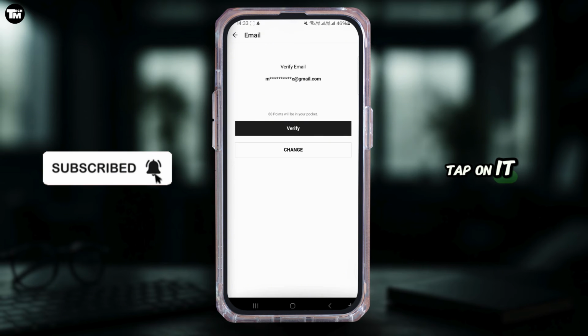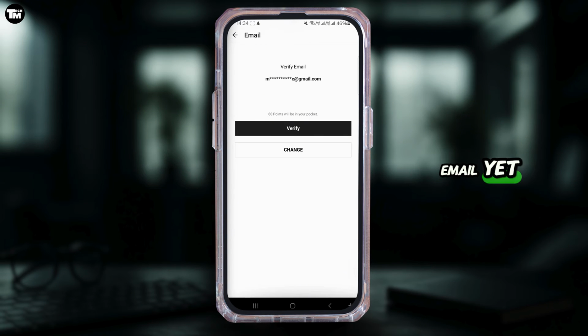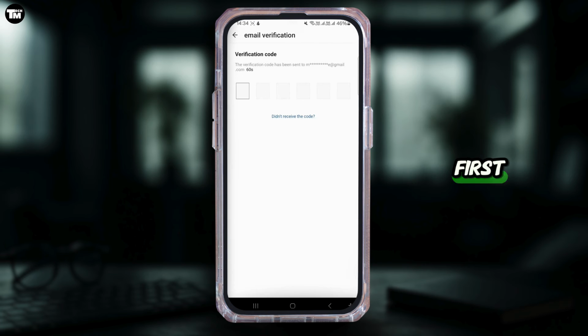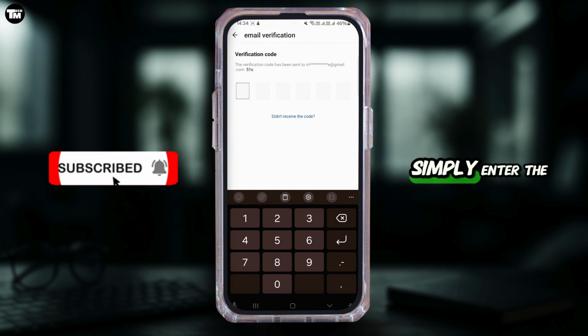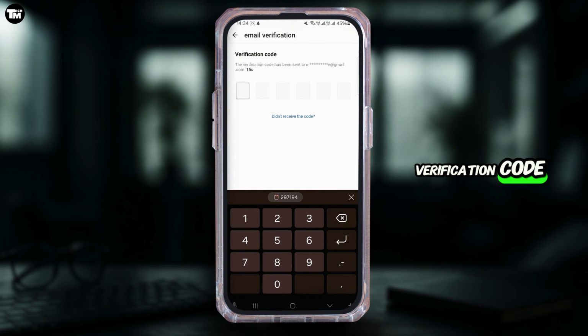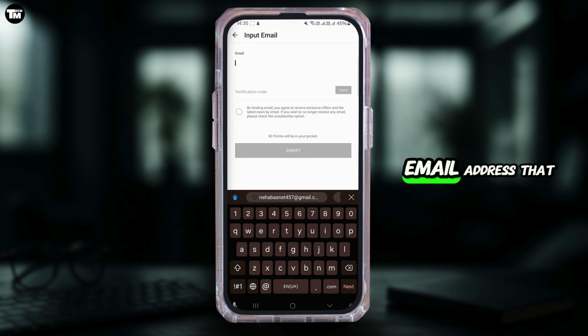Tap on it. If you have not verified your email yet, tap on Verify and 80 points will be in your pocket. Now if you want to change your email, tap on Change. First, a verification code will be sent to your specific email that is associated with your Shein account at the moment. Simply enter the verification code and now enter a new email address that you'd like to set in your Shein account. Now tap on Send Verification Code.